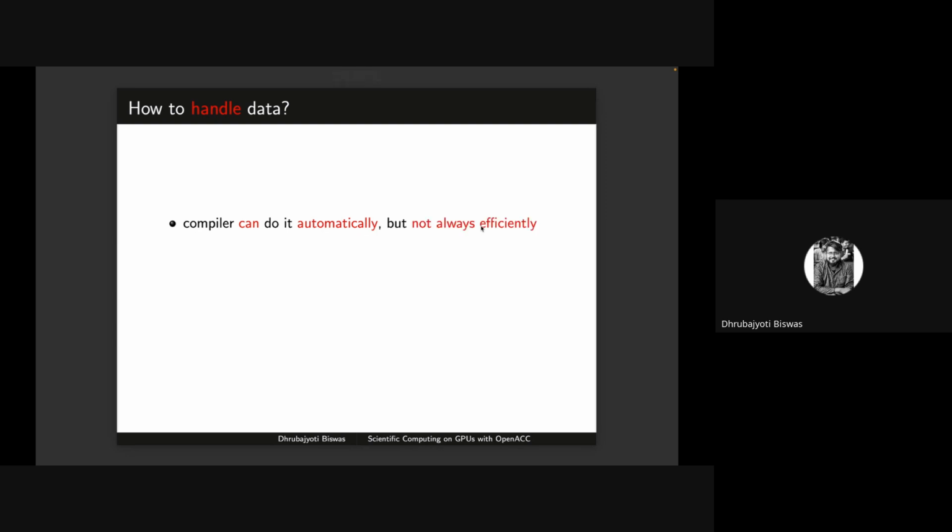But the downside of that is it is not always efficient. Whatever they do, the compiler will think of some portions where to copy the data, from GPU to CPU and from CPU to GPU, and so on. It might not always be the most efficient way of doing it. And the programmer should ensure it is efficiently done by performing explicit data movement.